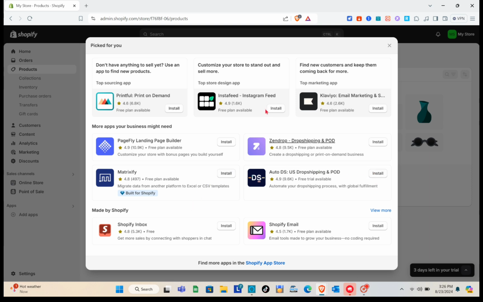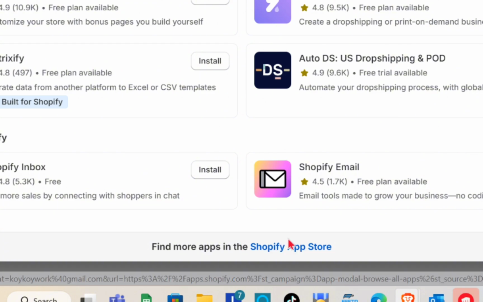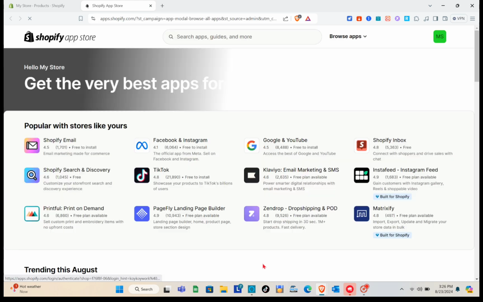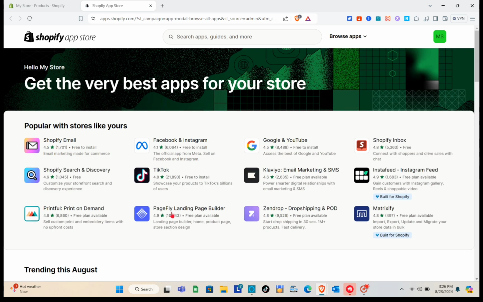So if you cannot find the AutoDS application right here, all you have to do is simply click on the Shopify App Store at the bottom. So just click on it and you'd be directed to this page. And right here, you'd be able to see these applications.